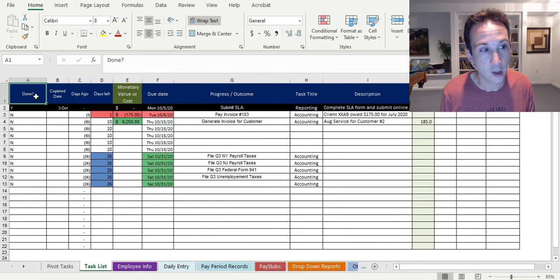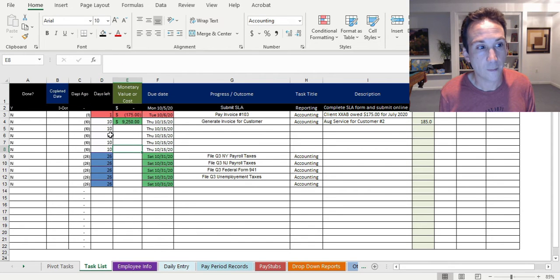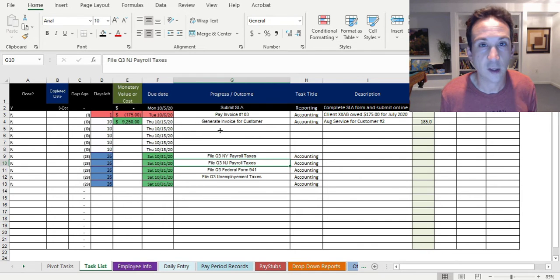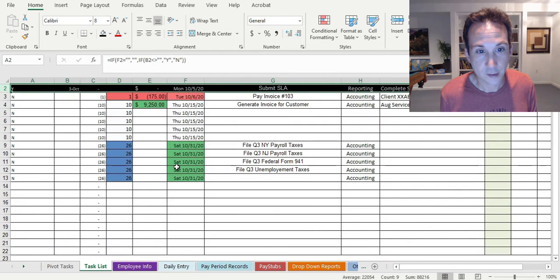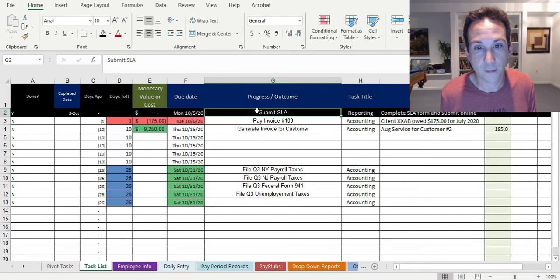Some of these things are formulas. This, for example, is a formula. This is a formula. This is a formula. These other things are not formulas that you could type in. So before I talk about some records, let's talk about a record that's in here and then we'll talk about how to make one ourselves. The first record here is something that says submit SLA. That's just a report you need to submit.